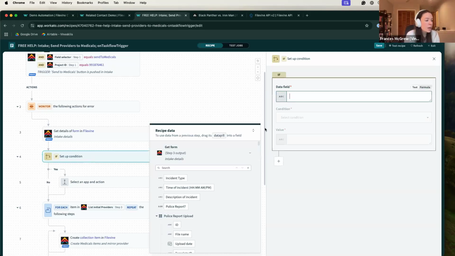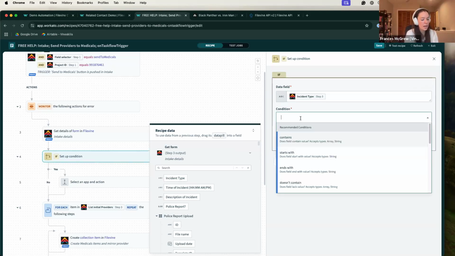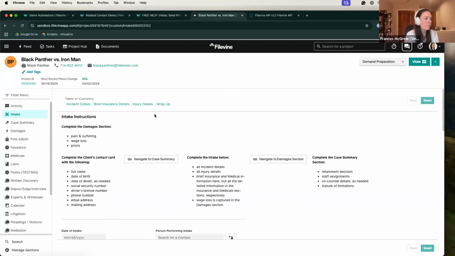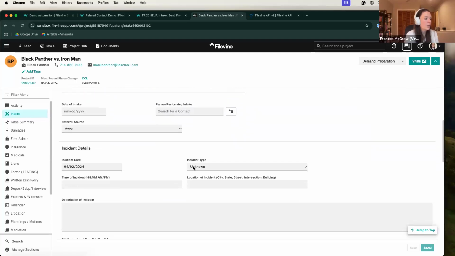So I could do something here, right? I've gotten my intake data in step 3. I could do something like incident type equals, let me use a real life example here, dog bite, right?